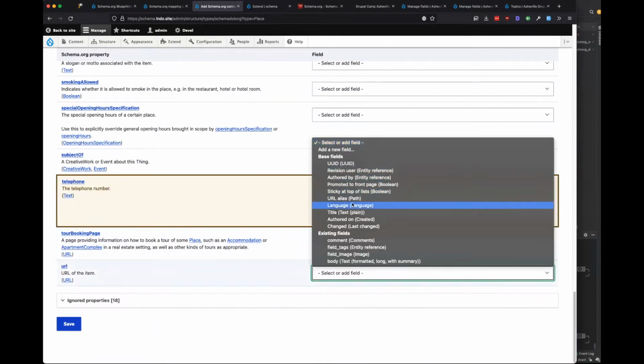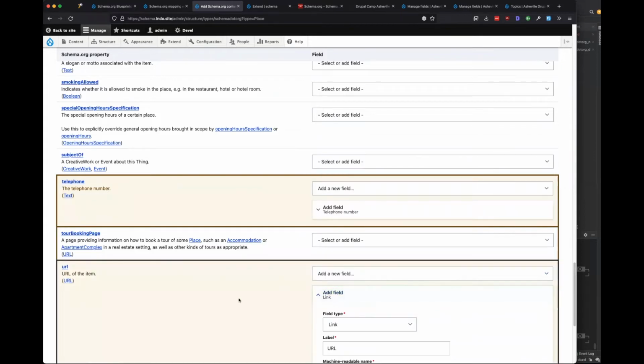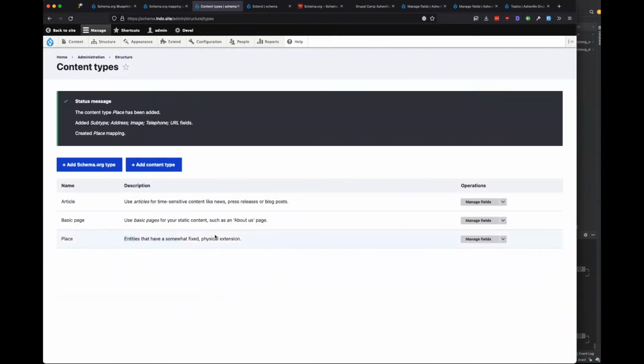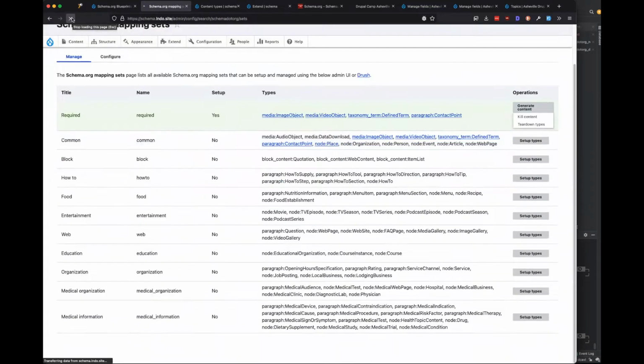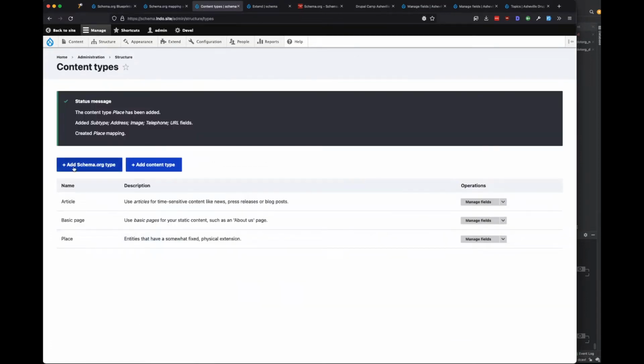Okay, so let's just add a new field. That will be a link. Easy peasy, save. All right, so now we have a place created and it's got basics. Now, if I go back here and refresh, I wonder if this is going to turn blue. Let's see. Did. Pretty smooth. Wonderful.